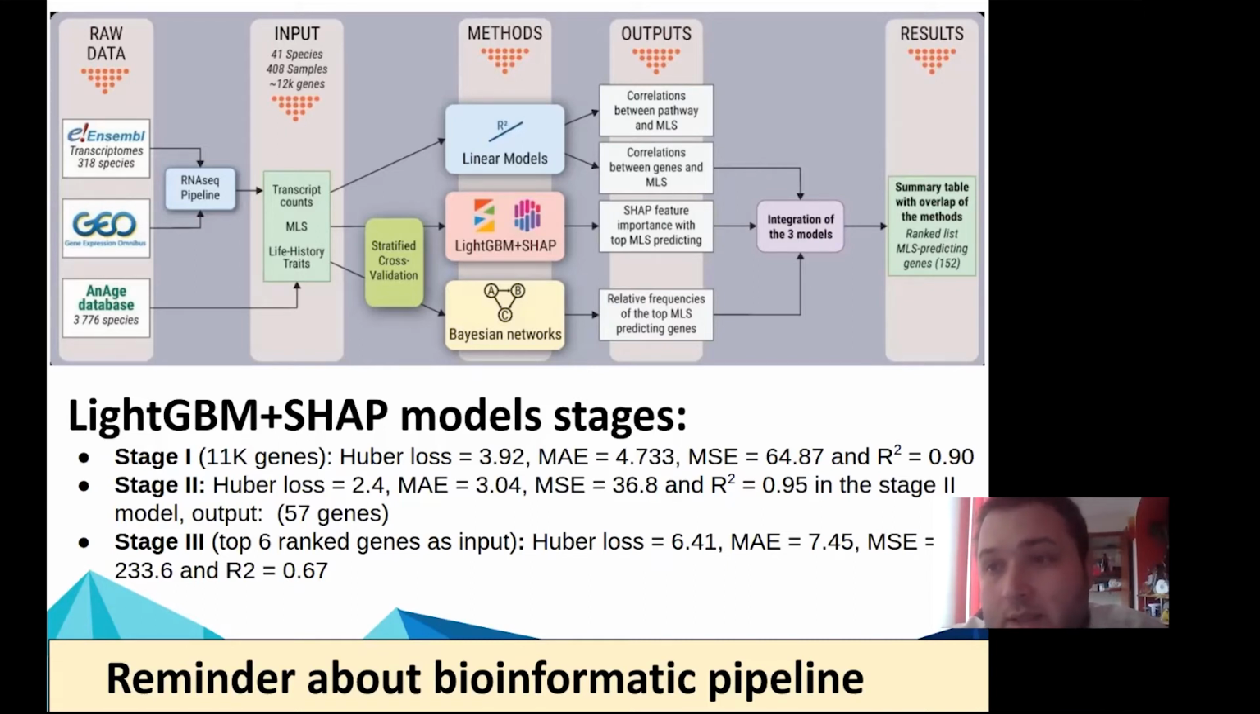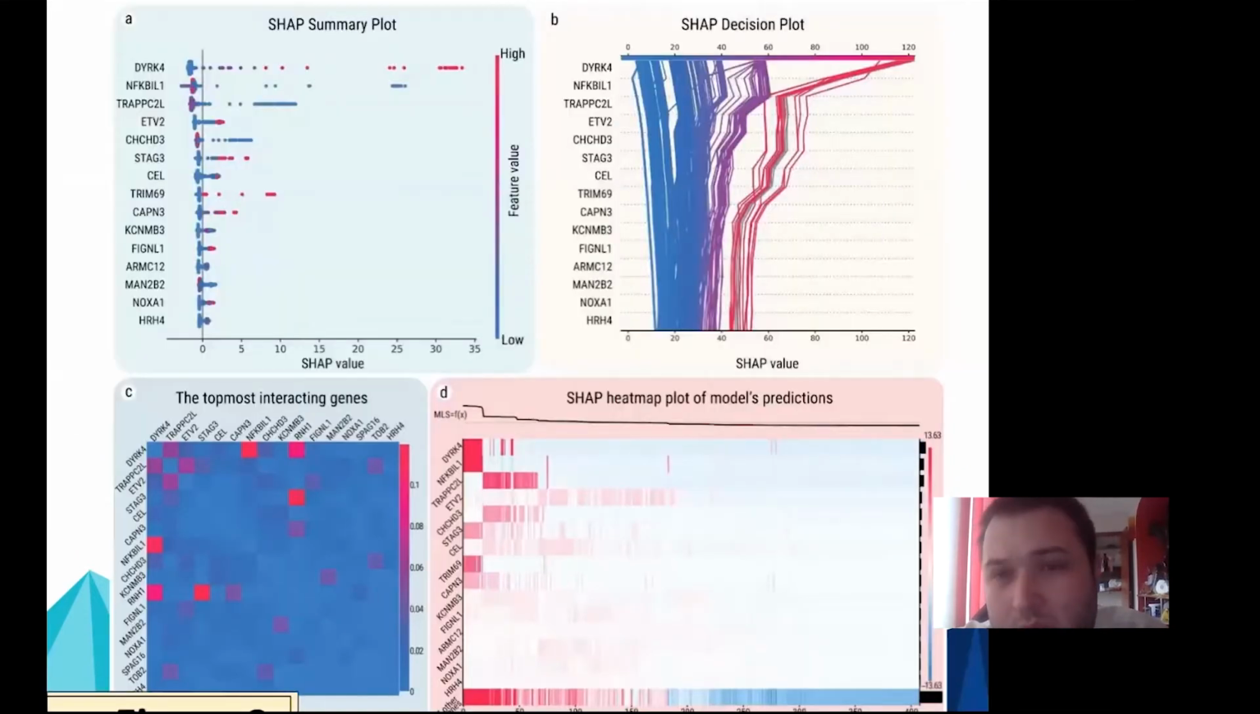For other models, unfortunately, I didn't manage to get colleagues who were doing linear models and Bayesian networks to use DVC, so they had separate repositories. But I integrated their data on the third stage, as stage outputs and results. So we had a ranked list in the end. I don't want to talk much about results, but it's a typical example of the output.